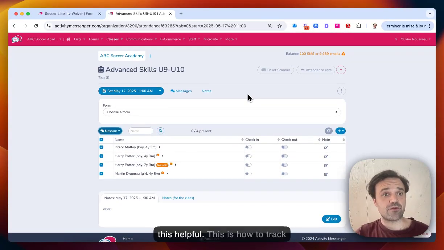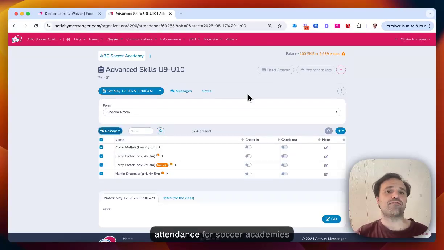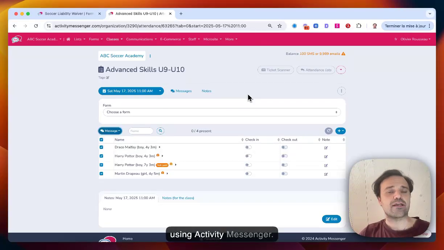So I hope you found this helpful. This is how to track attendance for soccer academies using Activity Messenger.